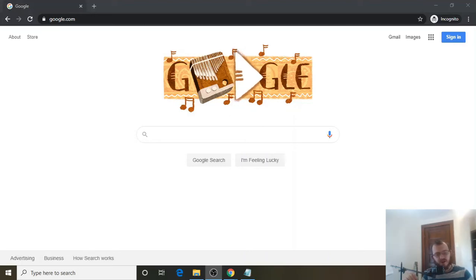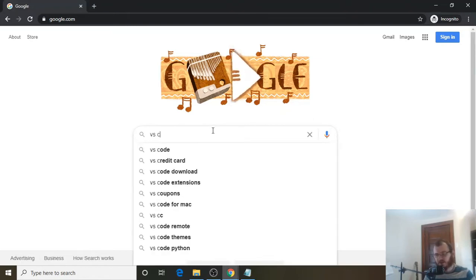So to get started with Haskell, we need to install two things. The first is a text editor where we'll write the code, and the second is the Haskell platform. So to install the text editor, we're on Google here, and we're going to type in VS Code.